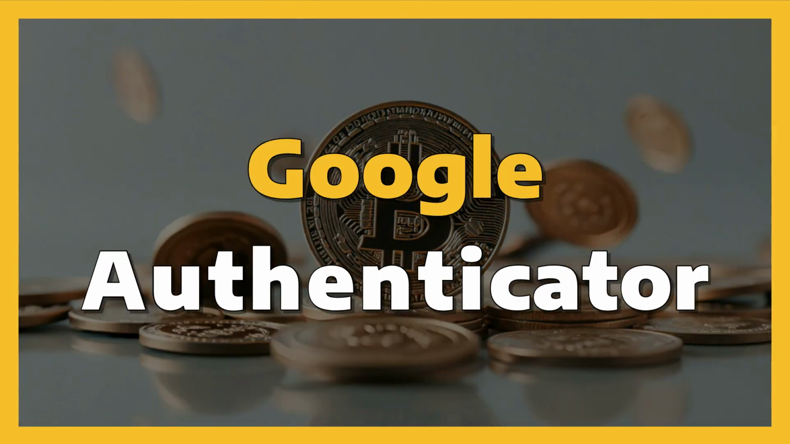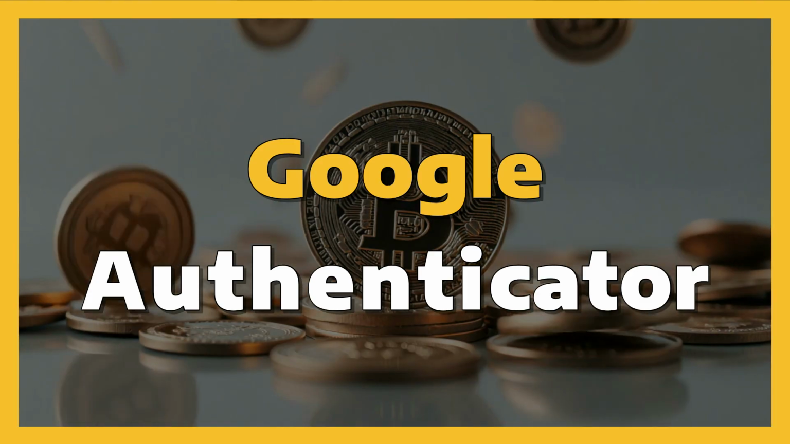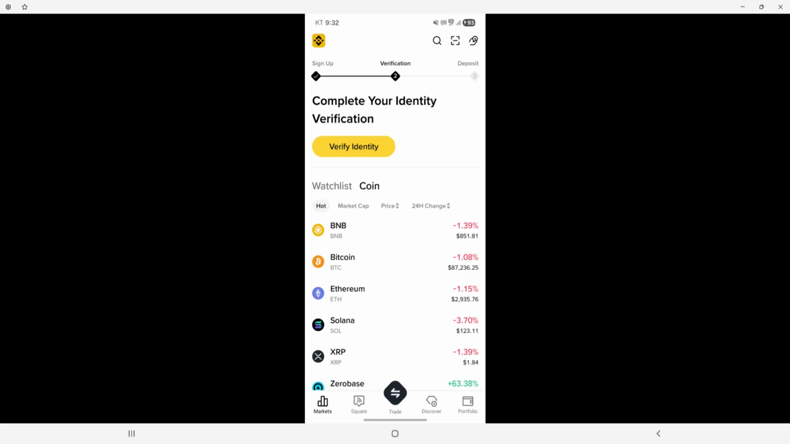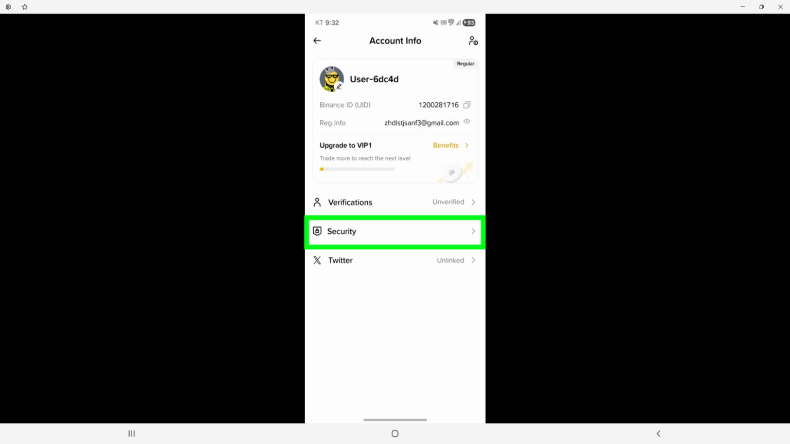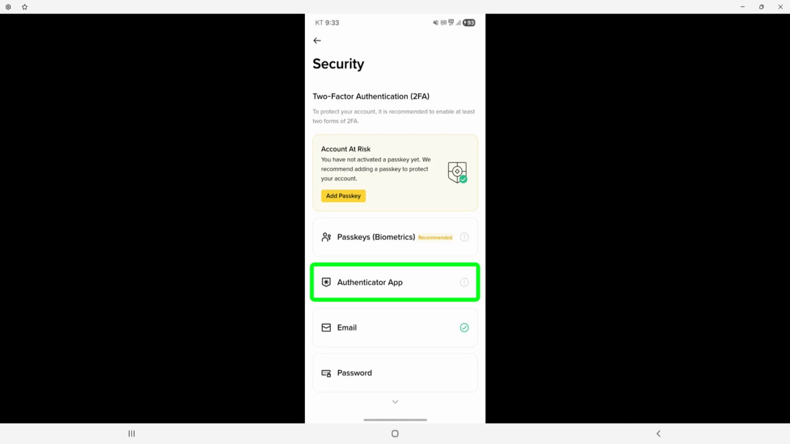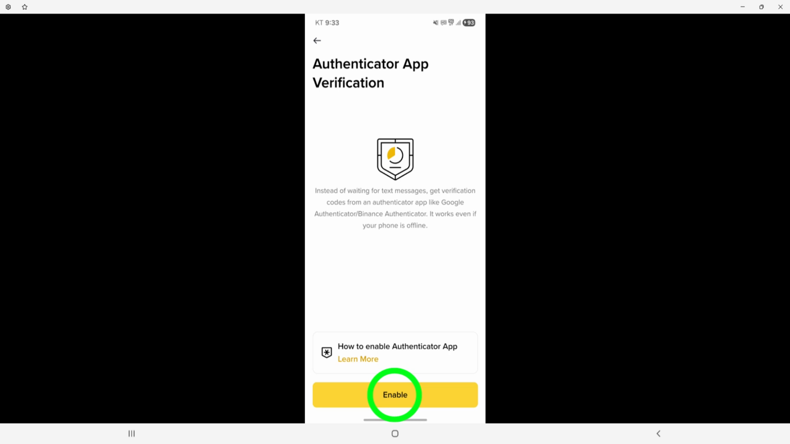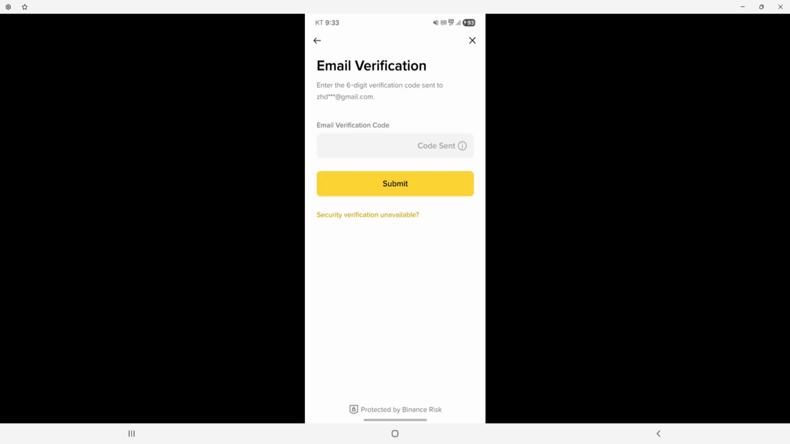Finally, I will walk you through how to set up Google security. Please go to the Binance home screen. Press the Binance icon at the top left, and then press the arrow at the top right. To strengthen account security, select Security. To activate Google security, select Authenticator app. Press the Enable button. Complete the email or phone verification.